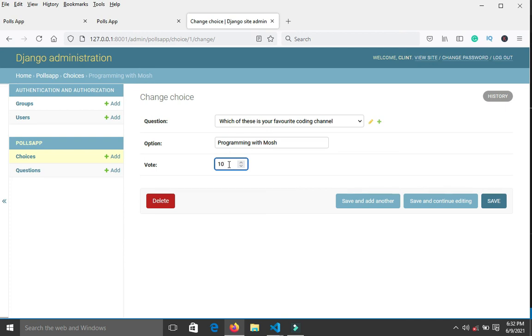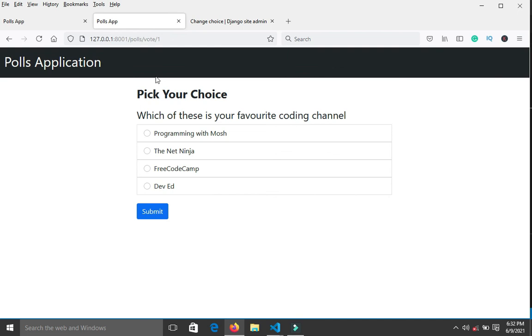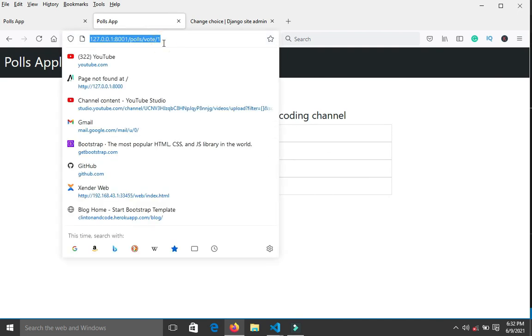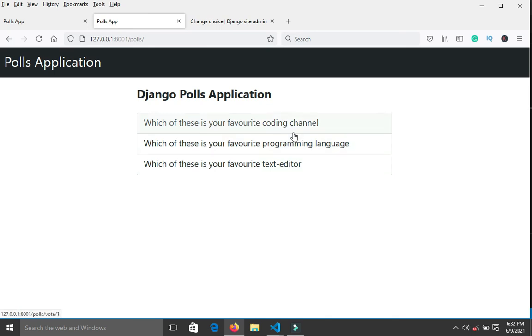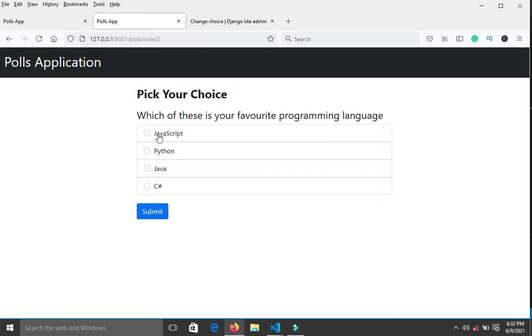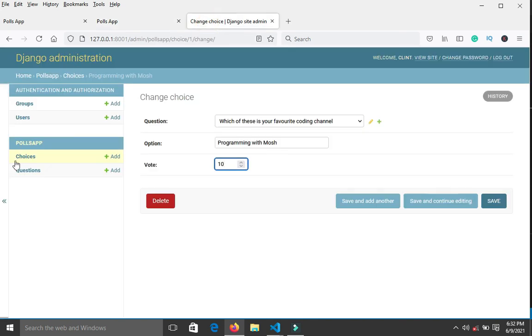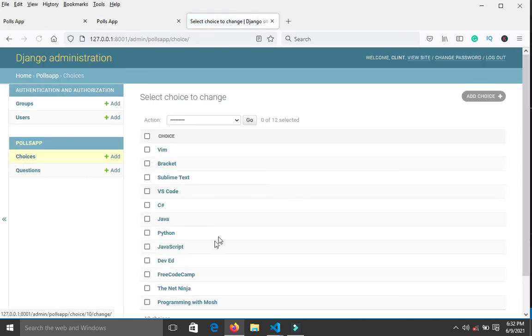So let's pick a different option now. Let's get down to a different poll question. Which of these are your favorite programming languages? So let's pick JavaScript, or let's say Python. Submit. Okay, so let's get to the admin section now. Choices. Let's see Python. You can see Python is now 5. You can see it's working.